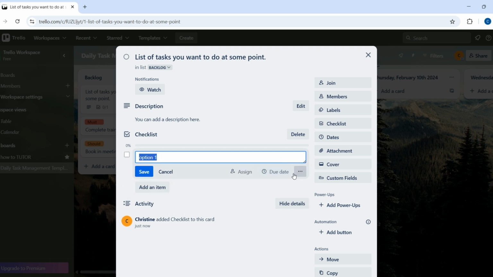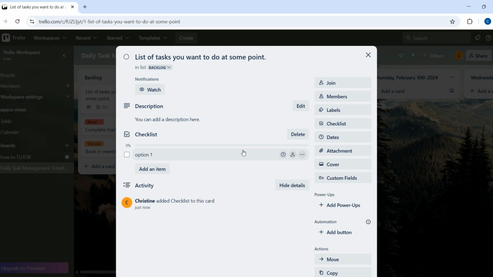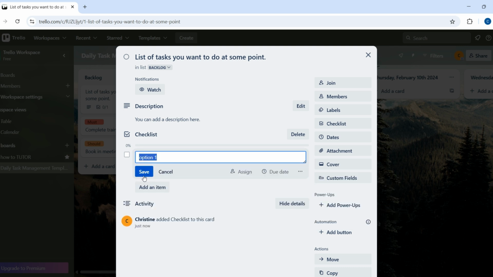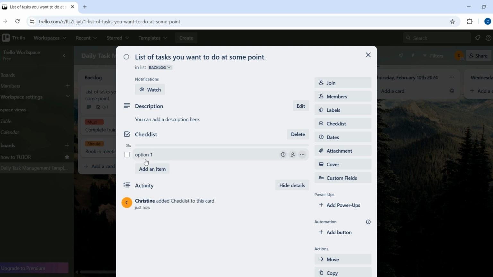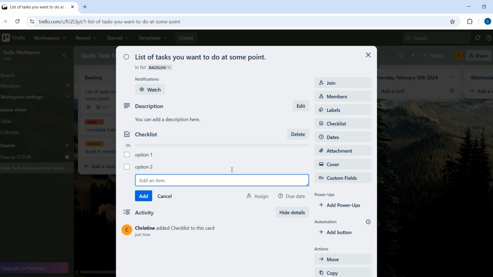You can also edit. You can assign dates and members to your checklist. You can also add the due date. Then once done, just click on save. You can also add another option from the checklist and add as much as you can. So that's pretty much it.